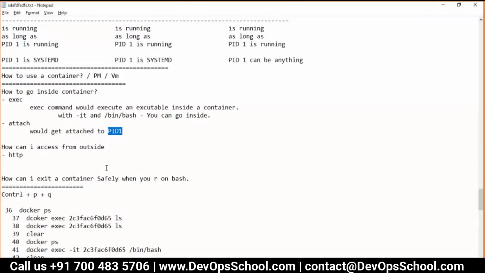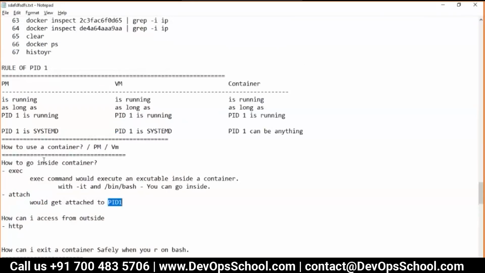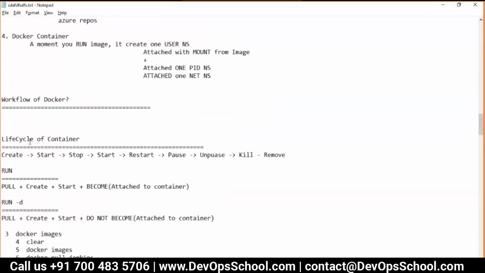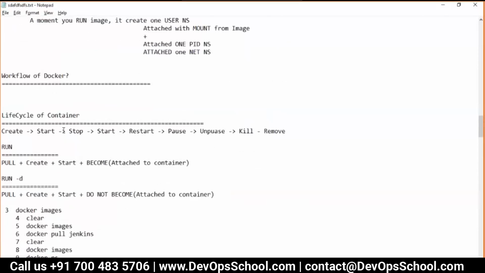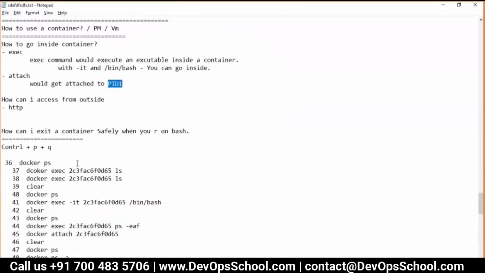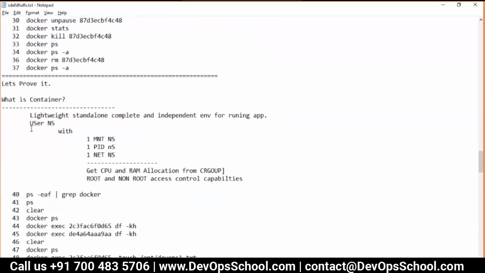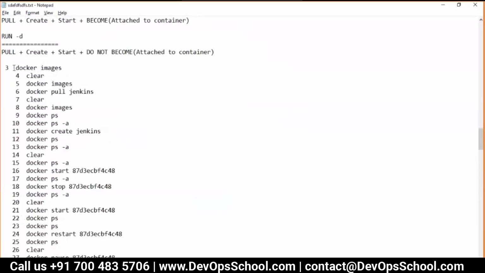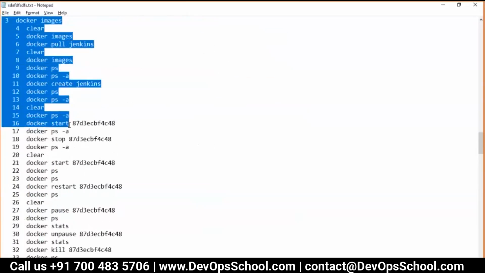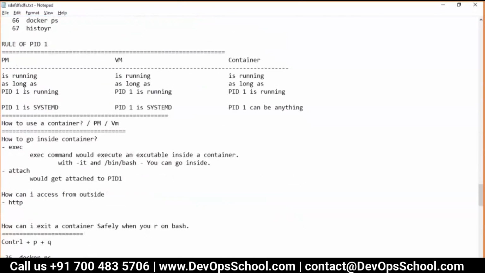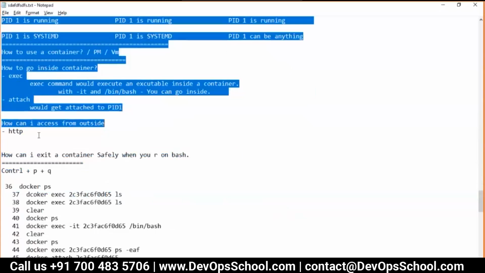Okay, so now we have covered many things. Important things which I want you to try: I am going to give you the system, a system where you will have Docker installed, and you can create and play with the life cycle of container. This is the life cycle of container, and then you will go inside a container, and stuff like that.